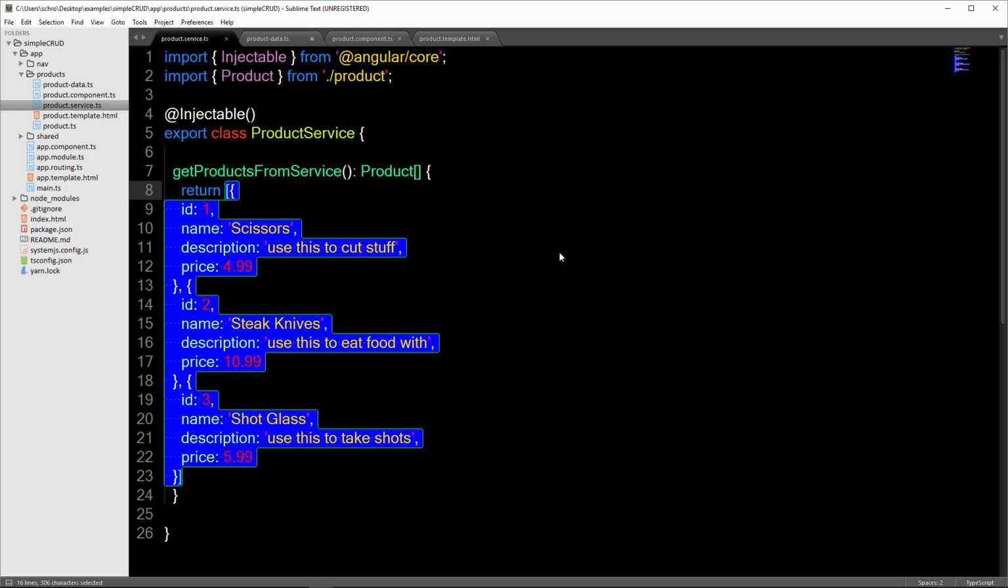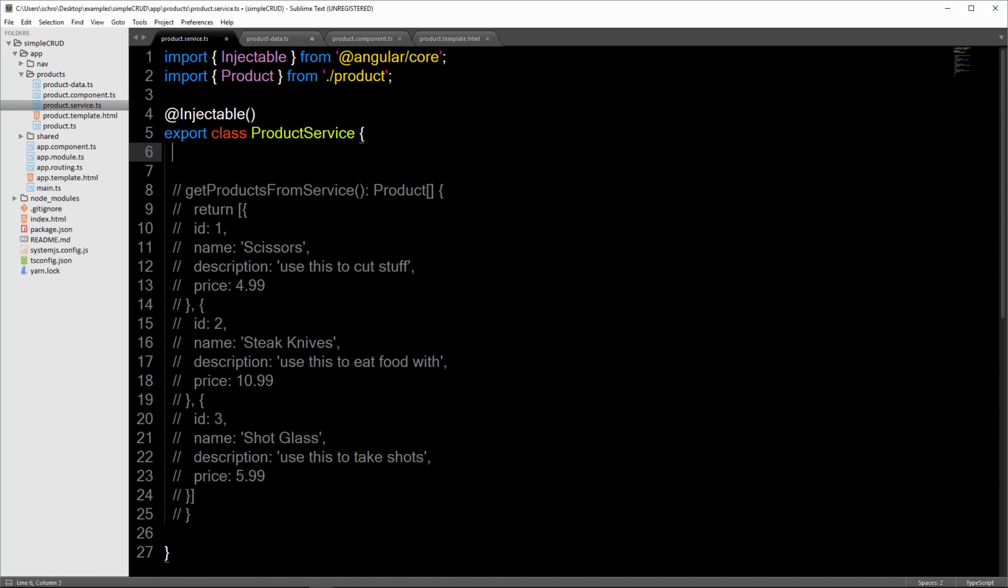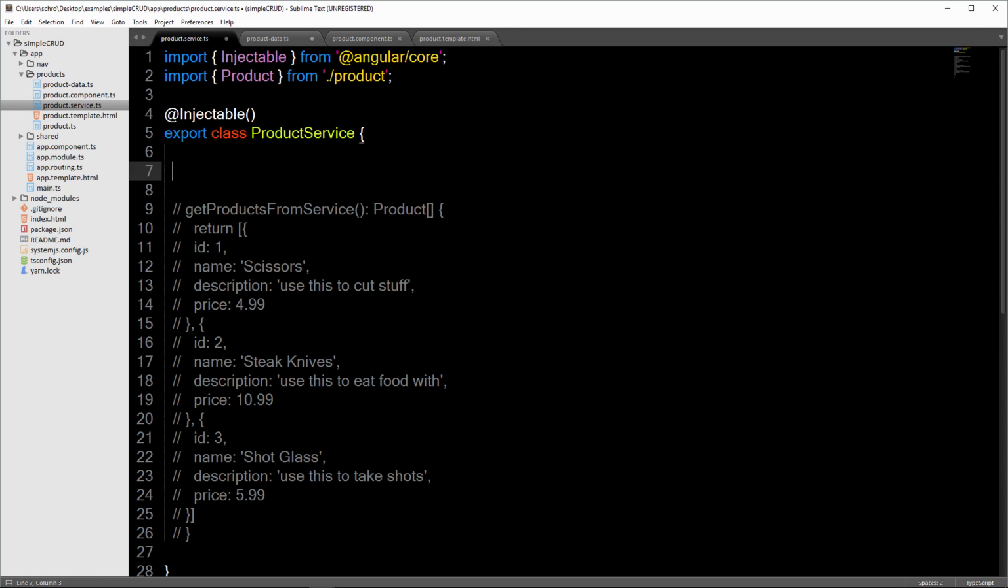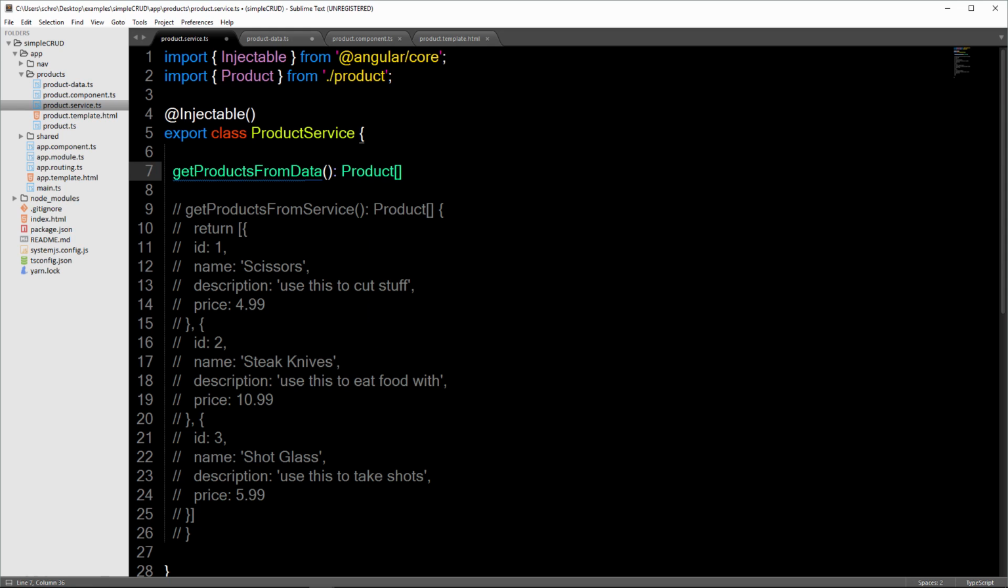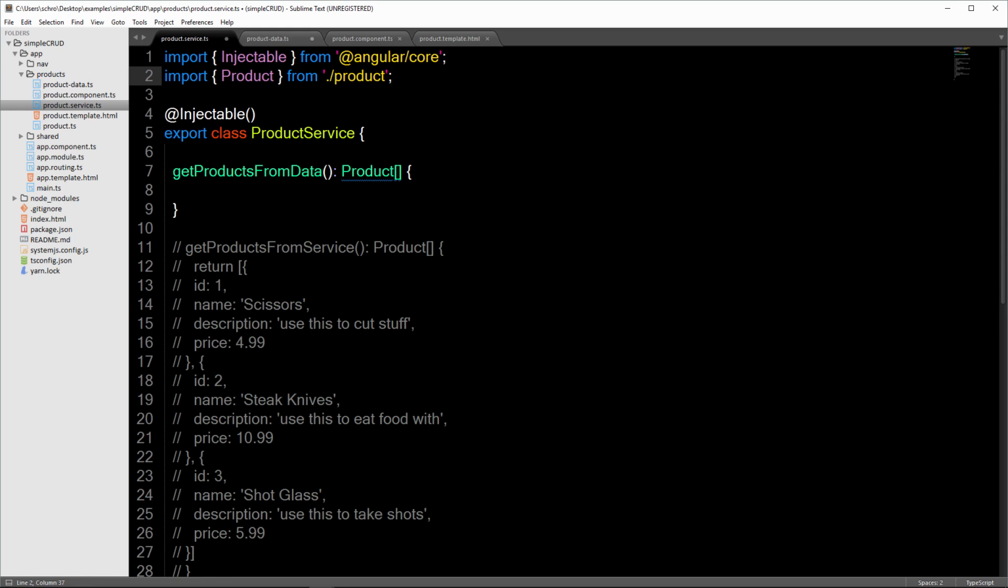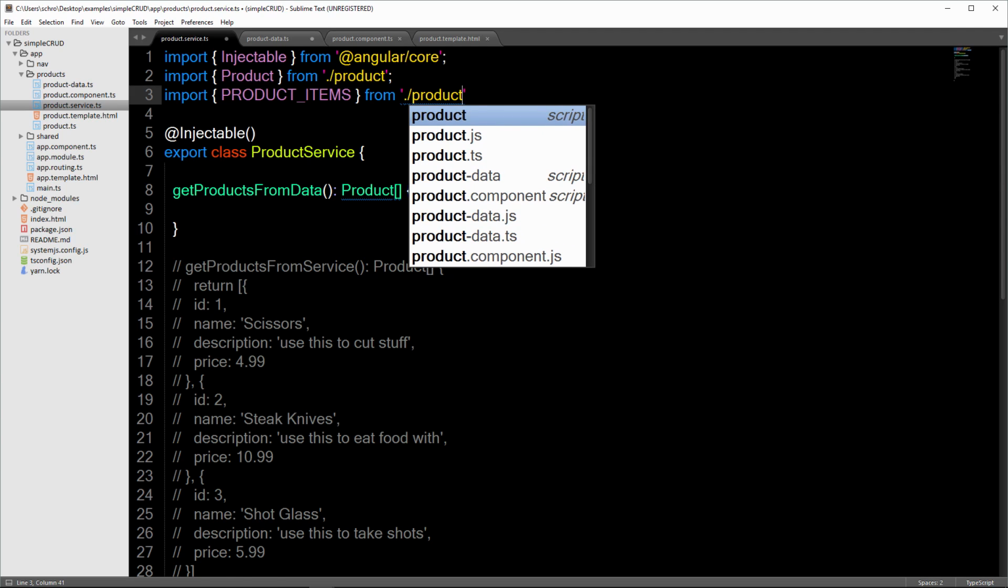Okay, so let's go back into my service, and what I'm going to do is comment this out, and instead we're going to get our products from our data file. So we'll create a new method here, and this is going to be called getProductsFromData. And it's going to return the same type, which is Product, which is going to be an array of products. And now I need to make sure that I import our product items from its location at /product-data.